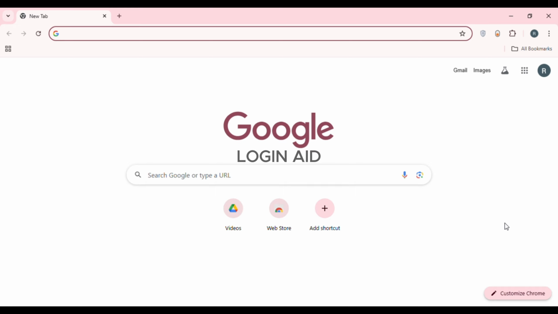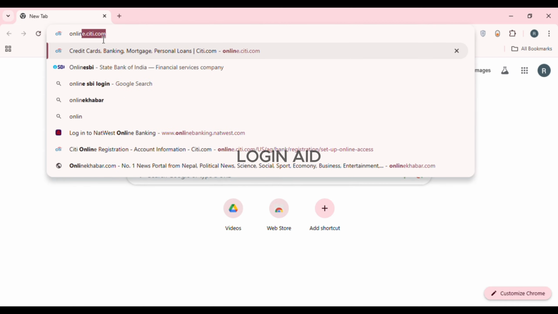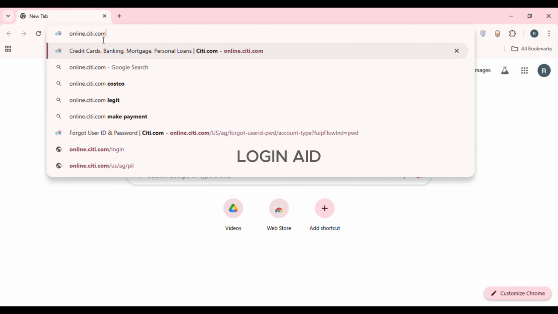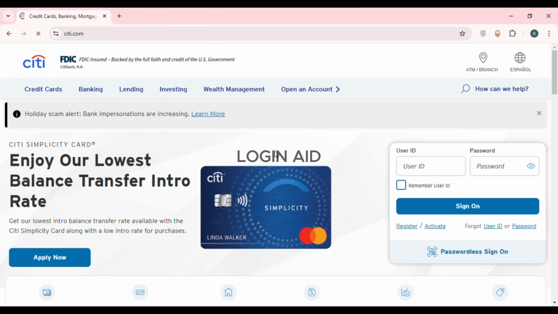So first of all, what you have to do is open any browser of your choice. You can see over here I've opened Google Chrome. Now what you have to do is go to the official website of CitiBank. For that, simply click on the search bar that you can see at the top. Type in online.citi.com, press enter. Now you can see over here you'll be led to the official website of CitiBank.